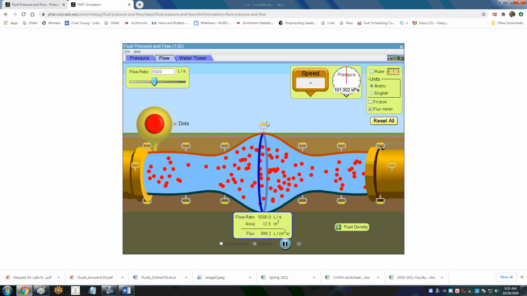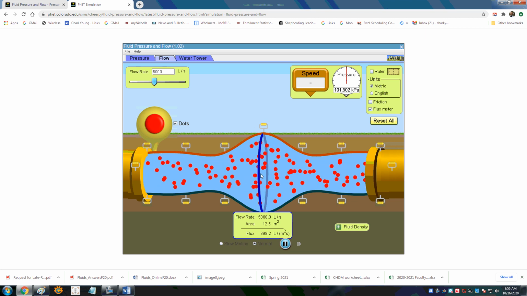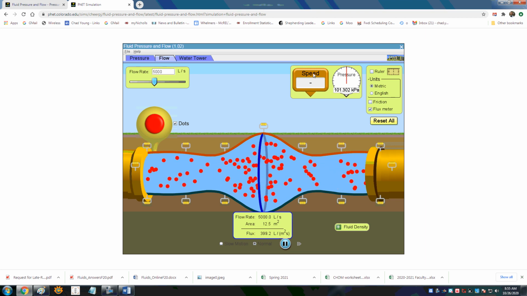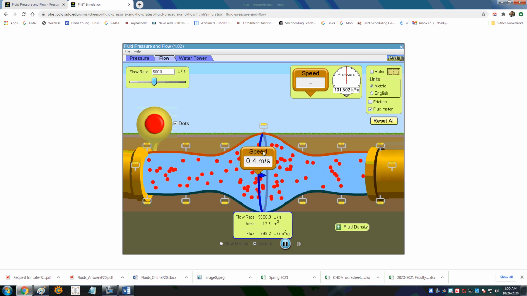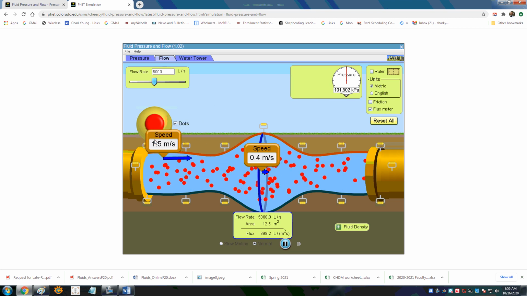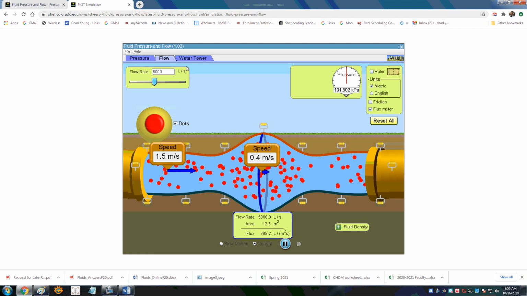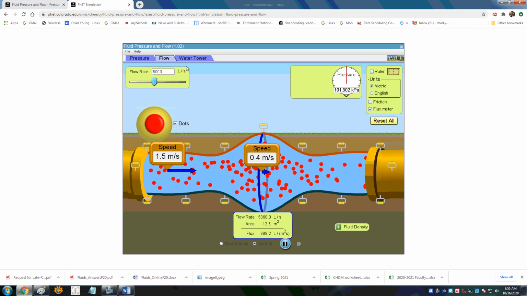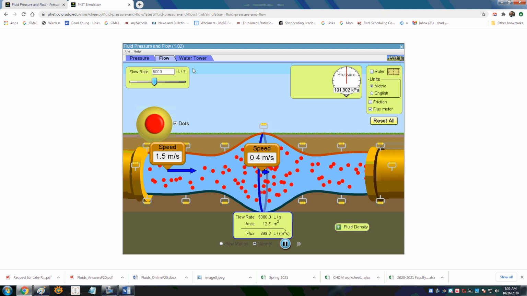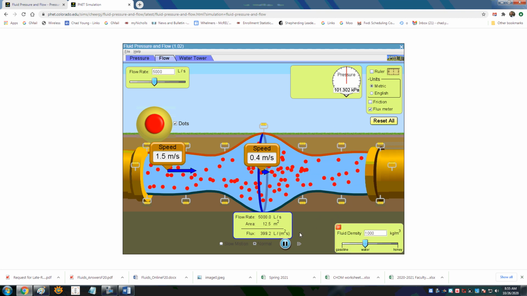Notice already here that as I've made this a bigger area, the velocity of the flow seems to have slowed down quite a bit, and I can show that by putting my speed meter right here. It's at 0.4 meters per second, and then I can put another one over here, and notice that indeed it is decreased as it goes through that larger section of the pipe. The lab actually requires that you look at that. Also notice that you can change the fluid density over here.